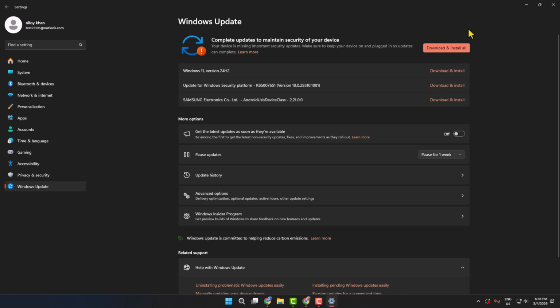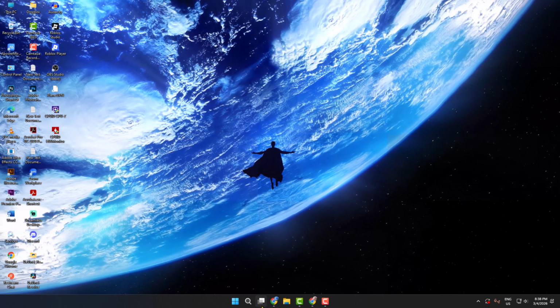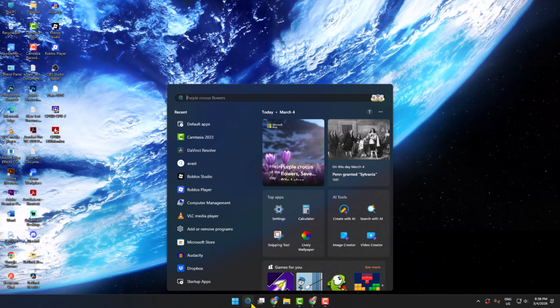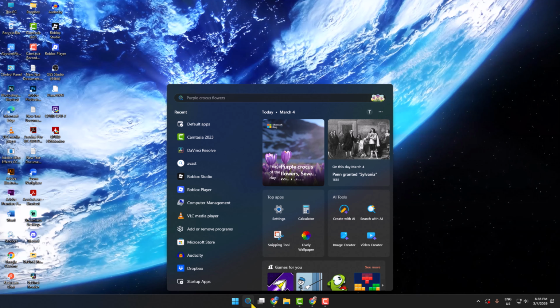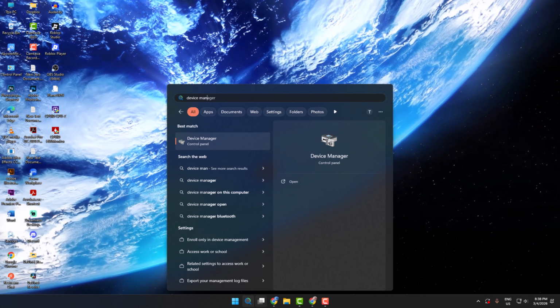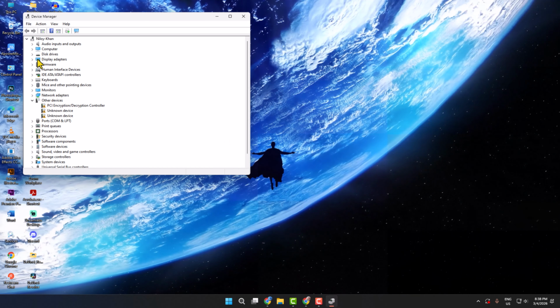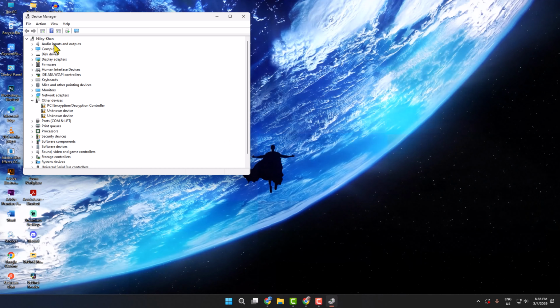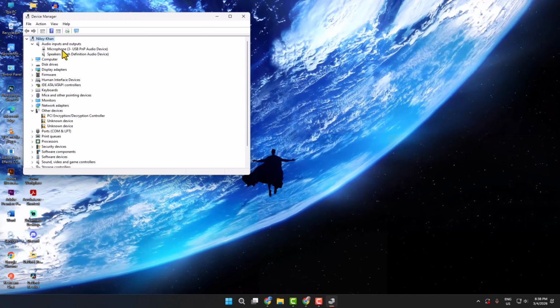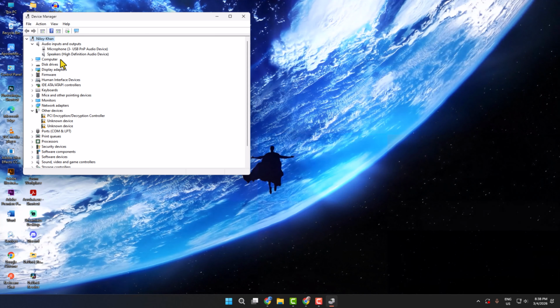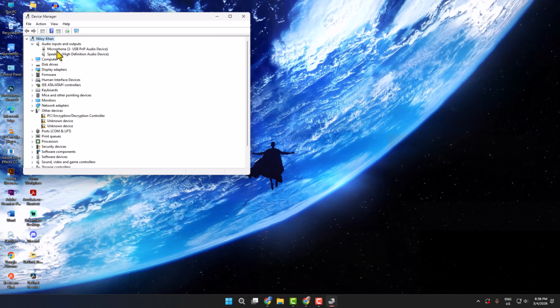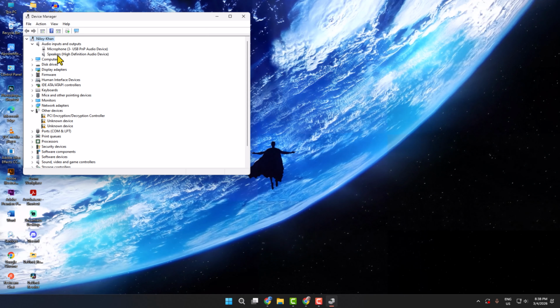If it's still not working, then don't worry, go to your computer search bar and this time type here device manager and open the device manager app on your PC. In here, select audio inputs and outputs, expand it.